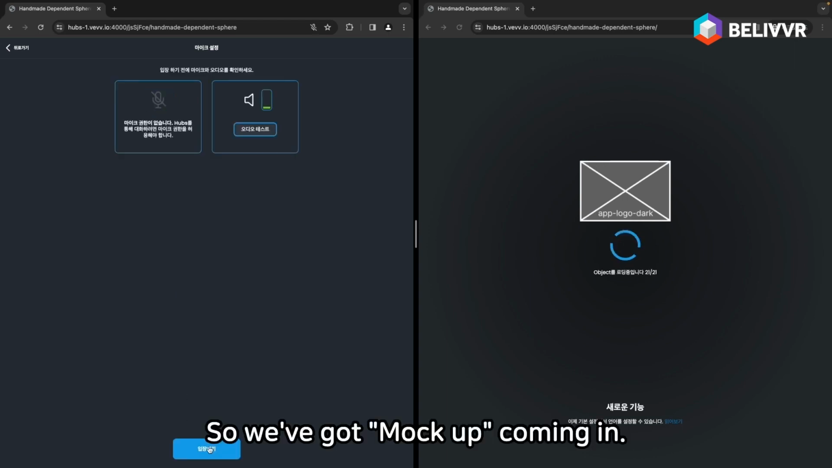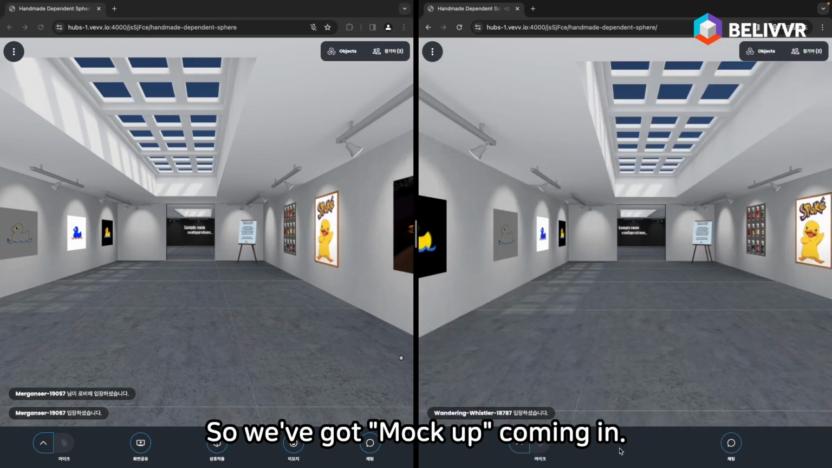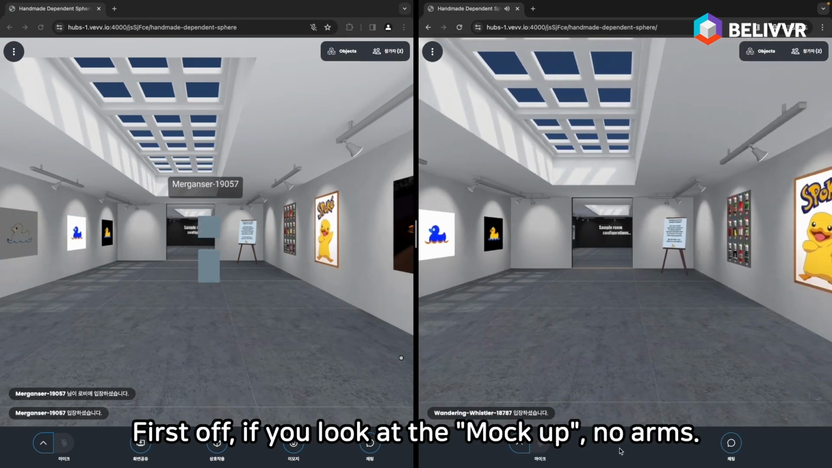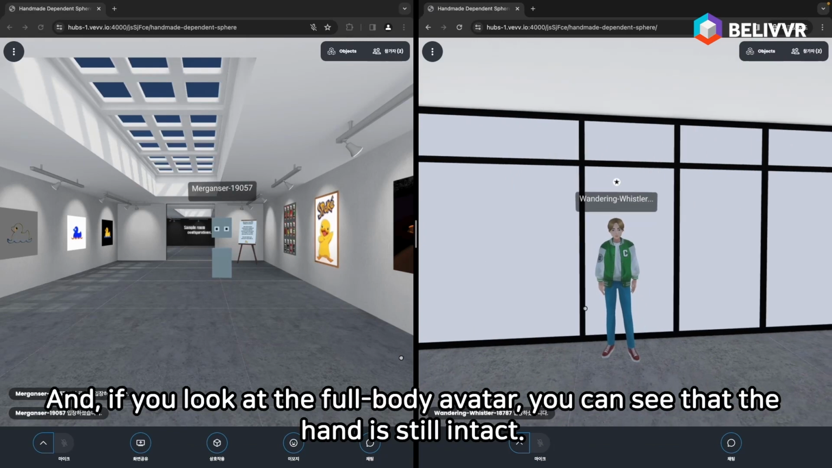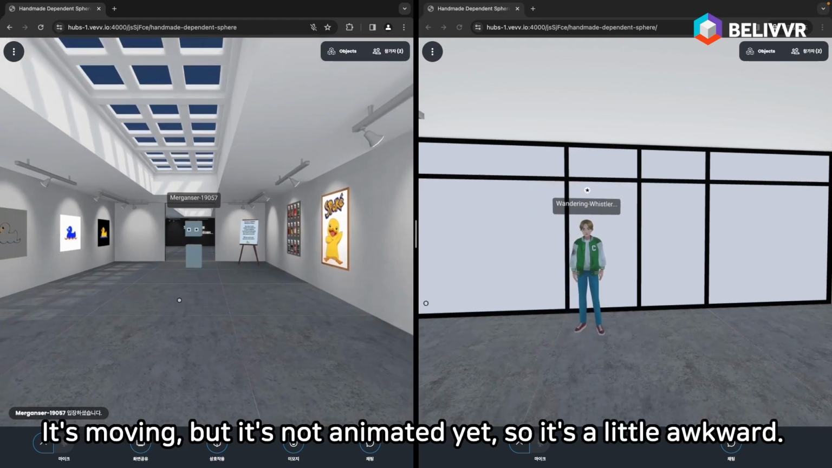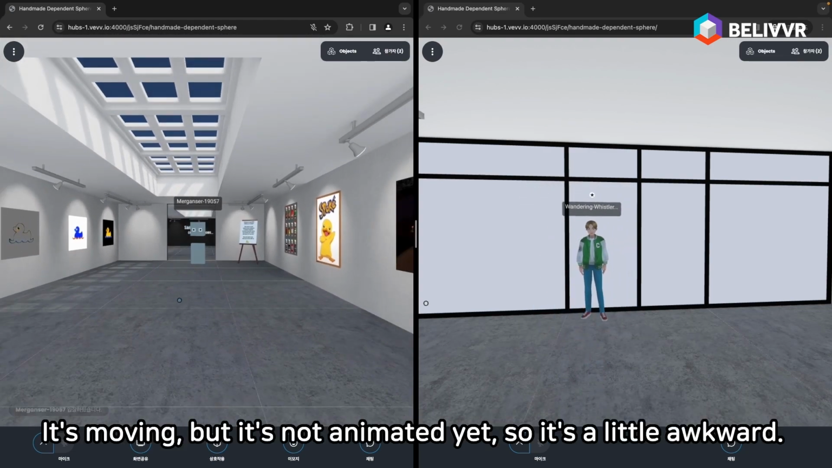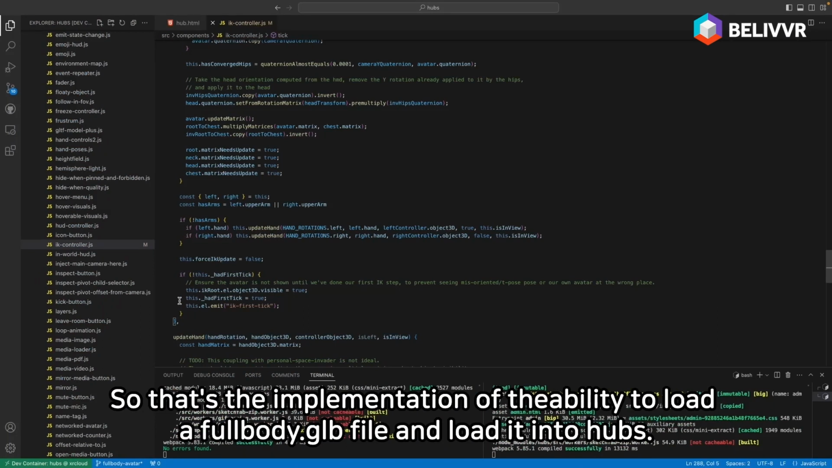So we've got mock-up coming in. First off, if you look at the mock-up, no arms, and if you look at the full-body avatar, you can see that the hand is still intact. It's moving, but it's not animated yet, so it's a little awkward. So that's the implementation of the ability to load a full-body.glb file and load it into Hubs.